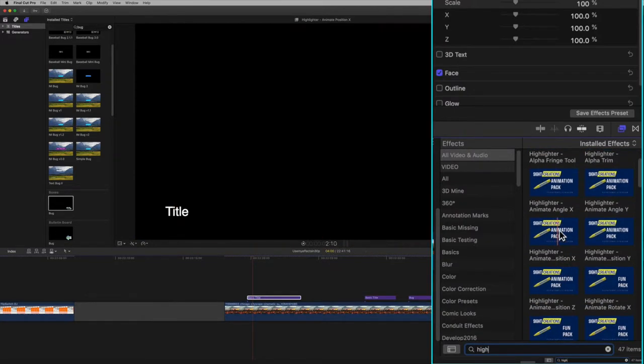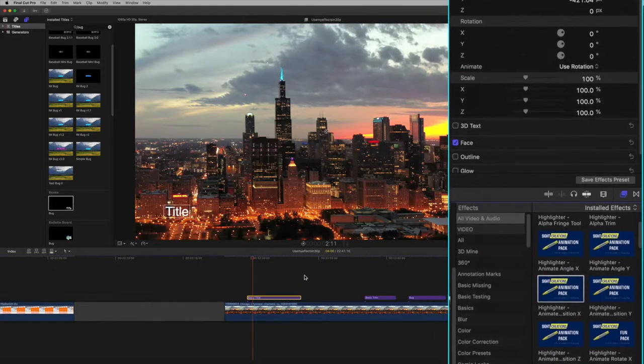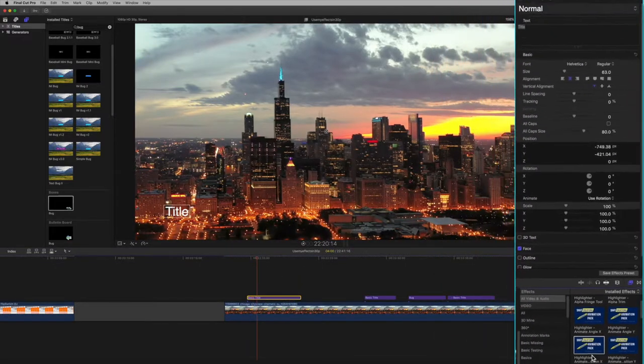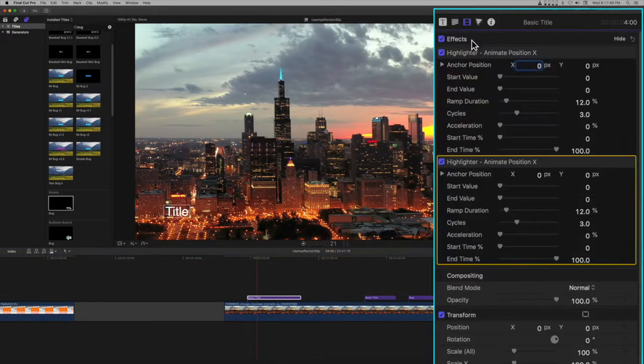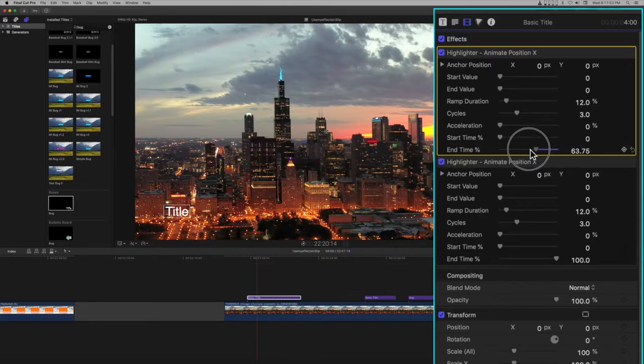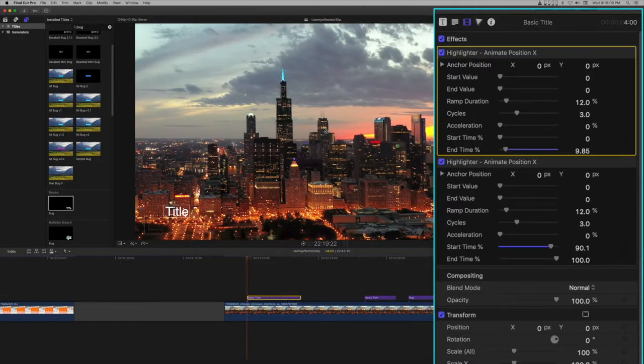Add a highlighter, animate position X effect, then add a second animate position X. In the effect inspector, set the end time percent of the first animate position X to about 10%, set the start time percent of the second animate position X to about 90%. Move the playhead to the beginning of the title. Set the start value to a negative value enough to move the title off-screen to the left.